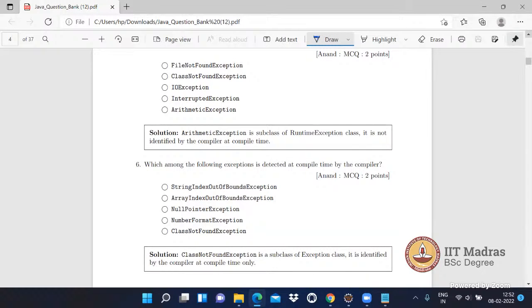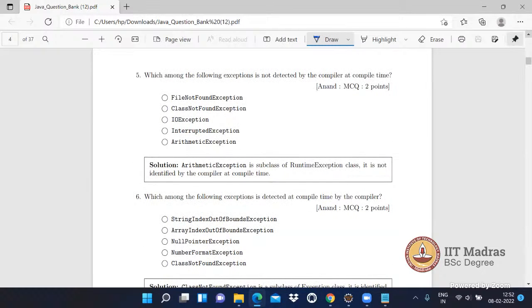Sixth question. Which among the following exceptions is detected by the compiler at compile time? You can easily answer this question now. String index out of bounds exception, array index out of bounds exception, null pointer exception, number format exception. All these are not identified or detected by the compiler.